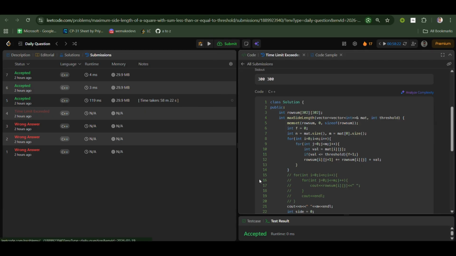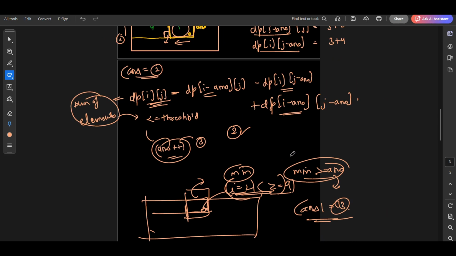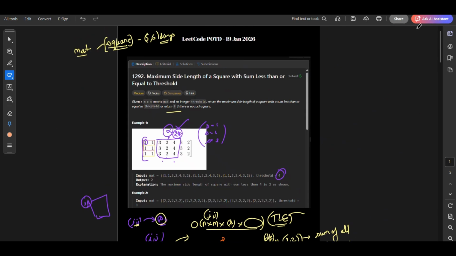So you don't need to make this kind of mistake if you follow this solution. I will paste the solution in the description also.